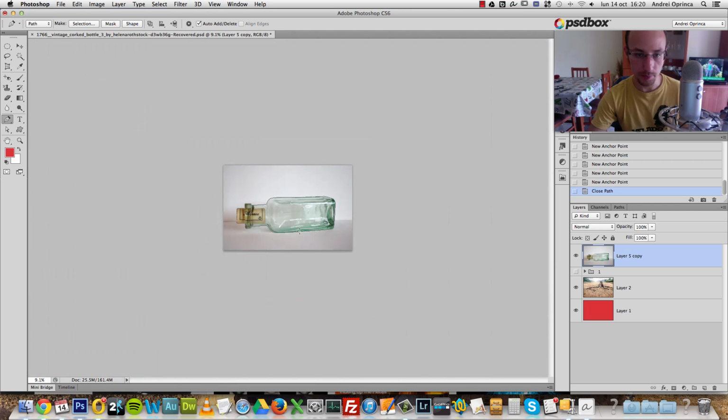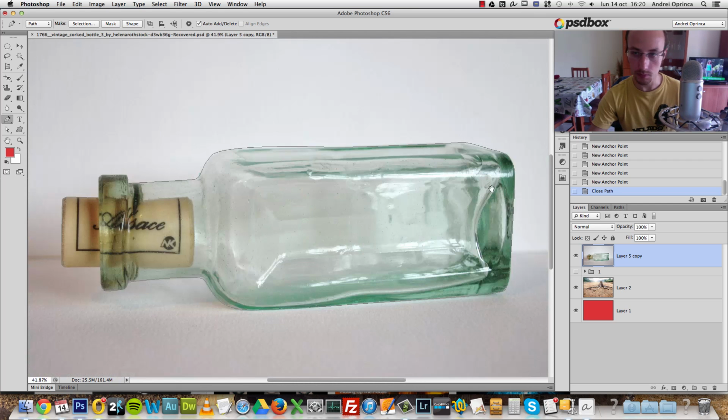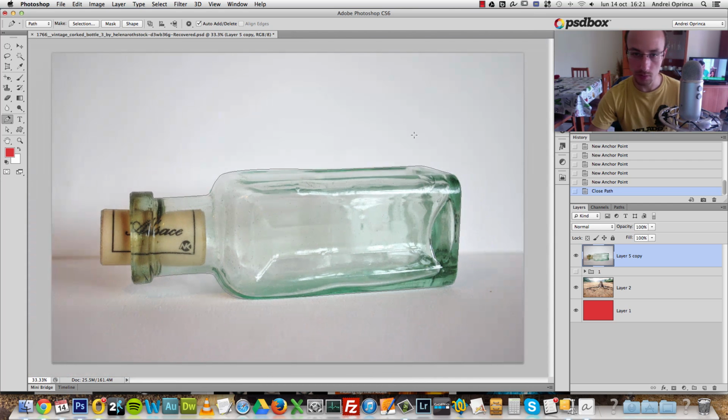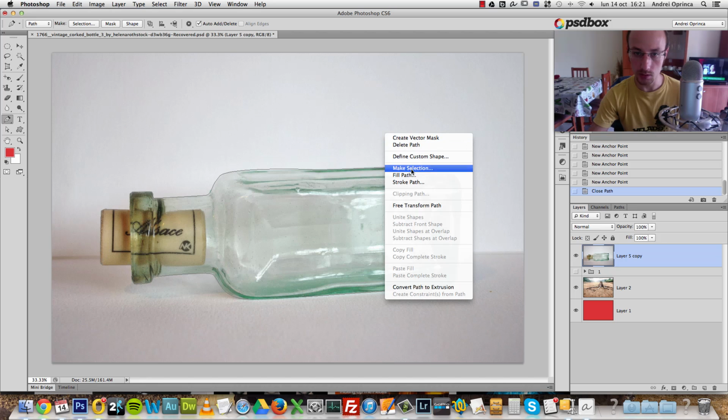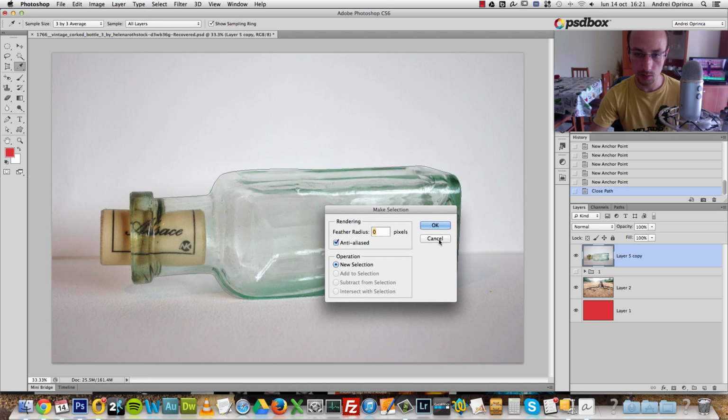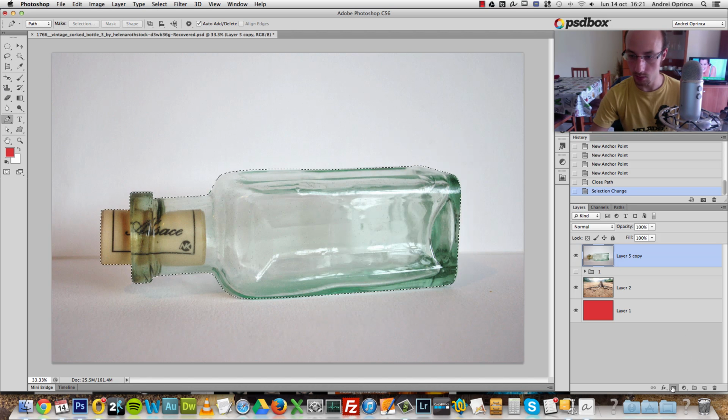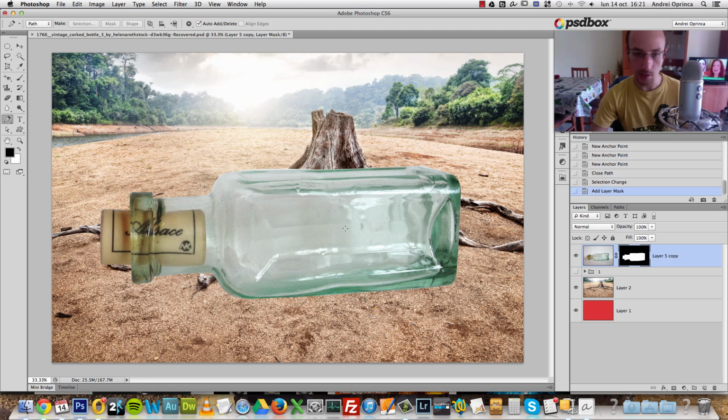Okay, so now I have this path. I made this path around the bottle. And I'll right click now and choose make selection, click OK, and click on the layer mask icon. And now I have the silhouette of the bottle, but we still need to mask the inside of it.